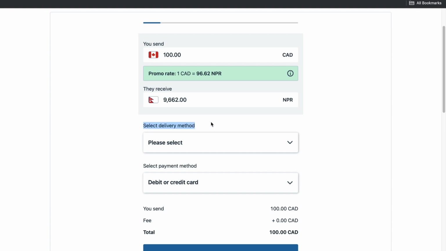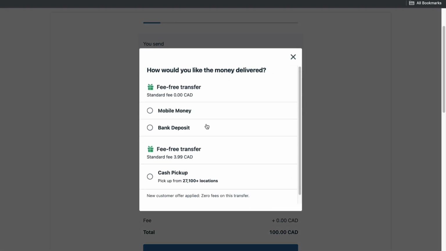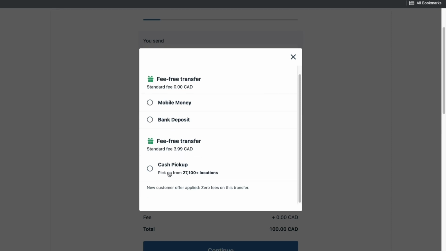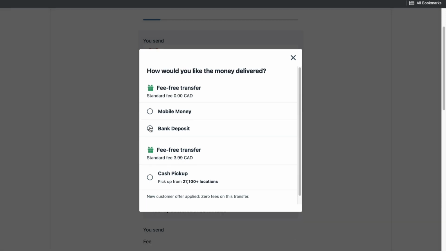Then you want to select a delivery method. There's a few different ways. They have the fee-free transfer, so you can choose mobile money and bank deposit, and you can do a cash pickup. Then there is a standard fee of 4 Canadian dollars. So I will do a bank deposit.